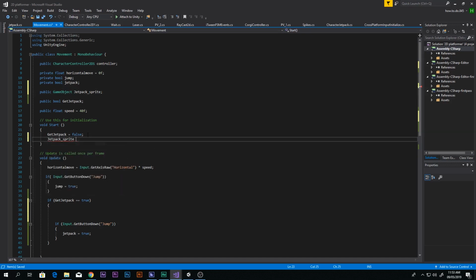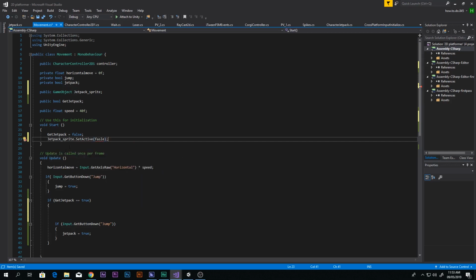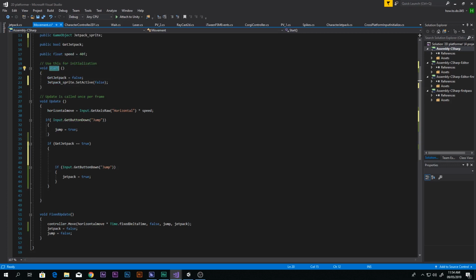And when the game starts, jetpack sprite dot SetActive, brackets, false. All right, so it means they do not exist. So jetpack sprite dot SetActive equals false, which means the jetpack will be disabled when the game starts.